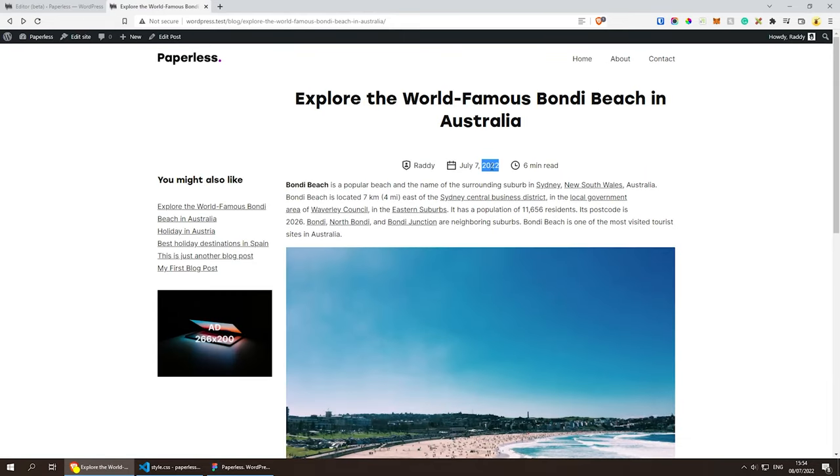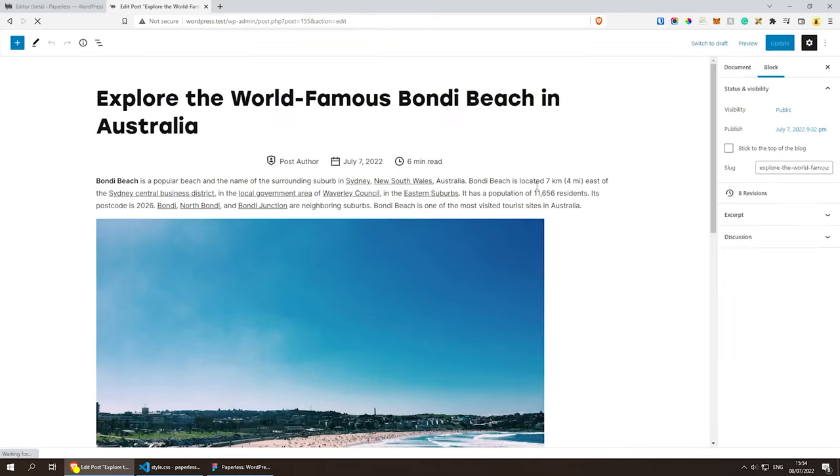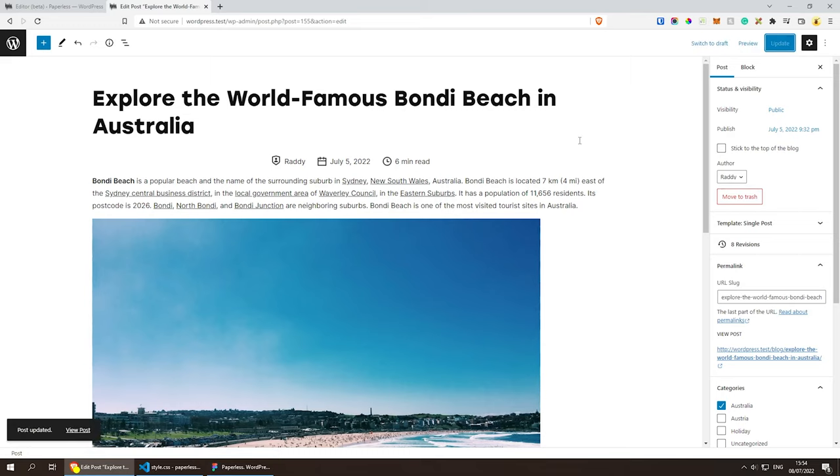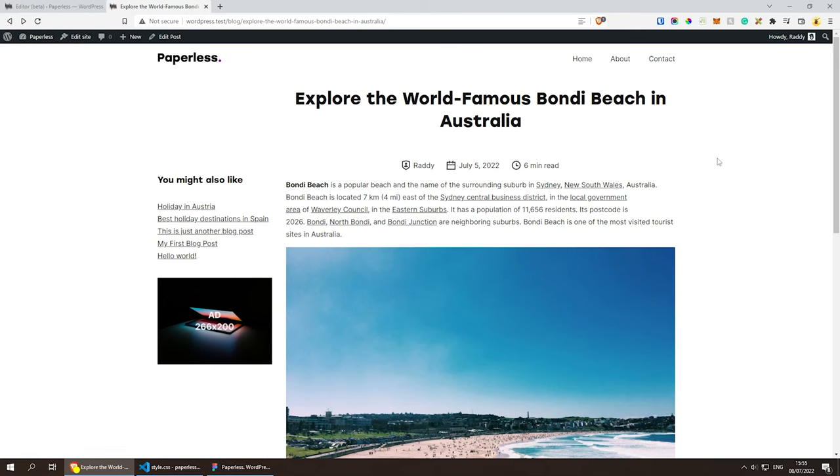This was when the article was written and we have 6 minutes to read. If I was to update the date, let's go edit post, that should automatically update. Let's say this was published on the 5th. Let's update. And here we go. It actually updated here automatically, which is great. That's one way of doing it.